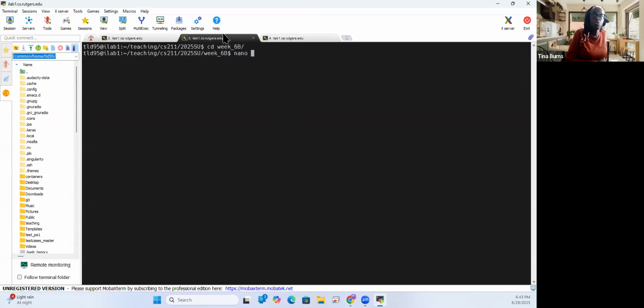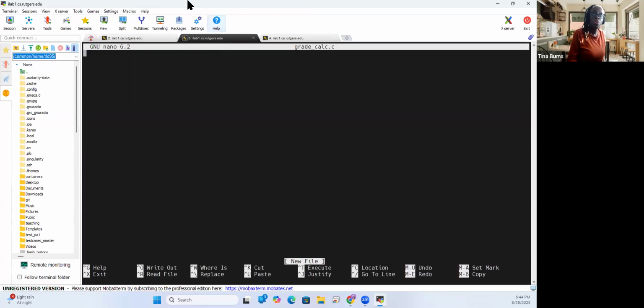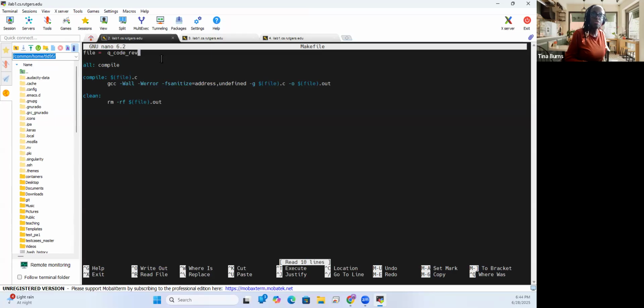And we're going to start a new program here. Let's demonstrate this with a sample grade calculation program. So we'll do grade calc. Let's open that up. I'm going to change my makefile to have that grade calc. Let's save that.